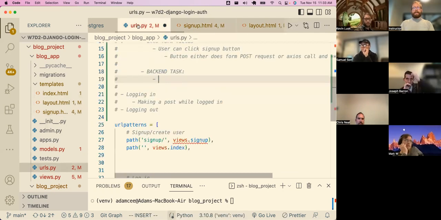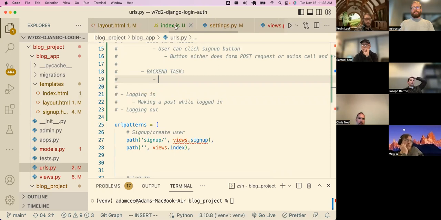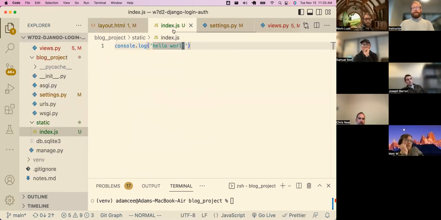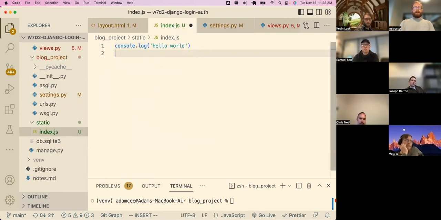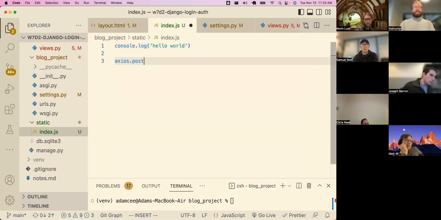I think the next step is, before we even worry about interacting with the form, let's just do an Axios post and fake sending a signup request.